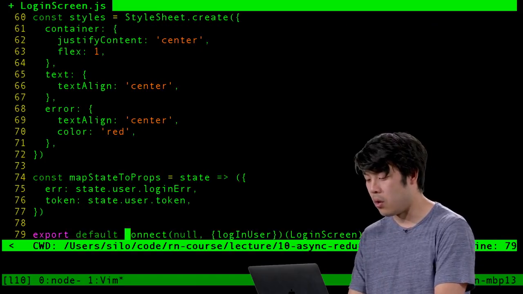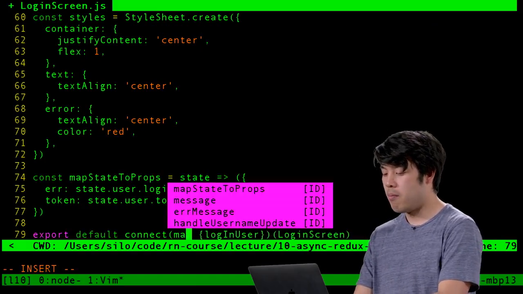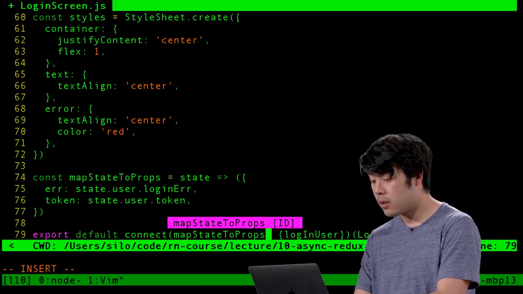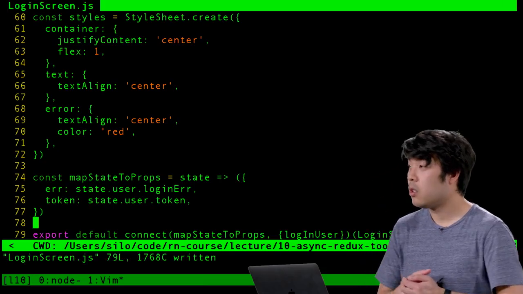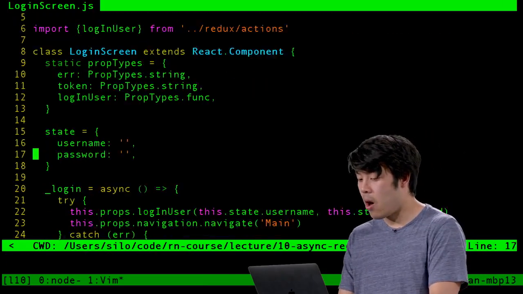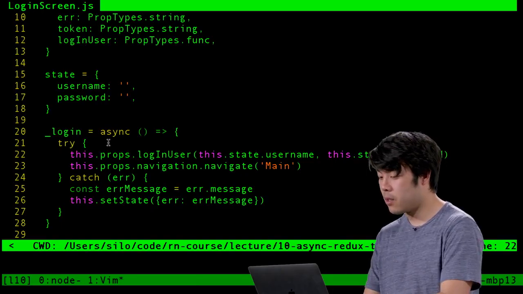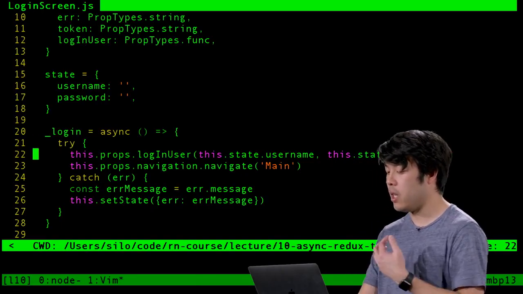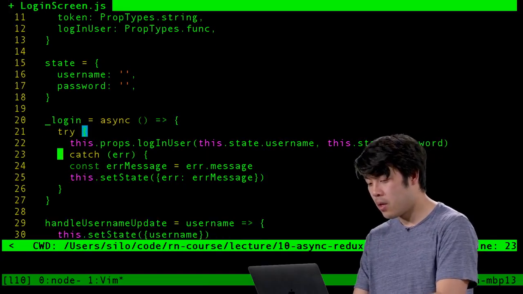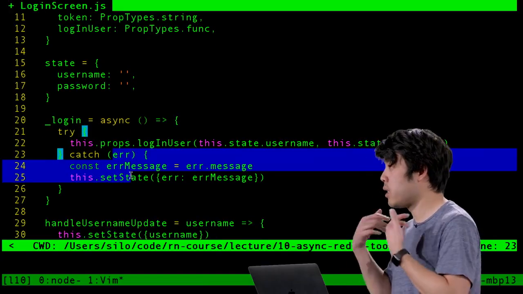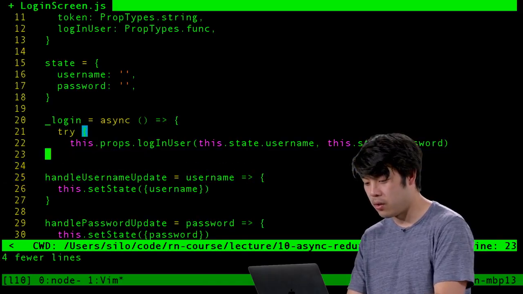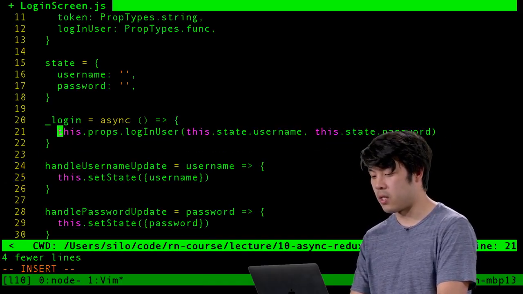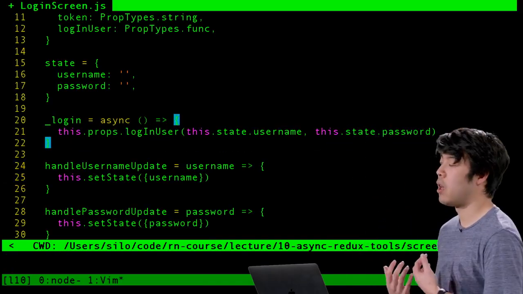So the last thing we need to do is, rather than passing null here, pass our map state to props function. Great. So now when we send off this function, we probably don't want to immediately navigate away, so let's delete that. We no longer have to catch the error message because that's now done in Redux, so we can delete all of those. We don't have to try because it's just going to work. And so now we have this for our login.